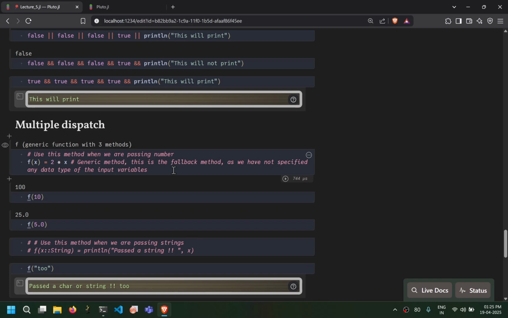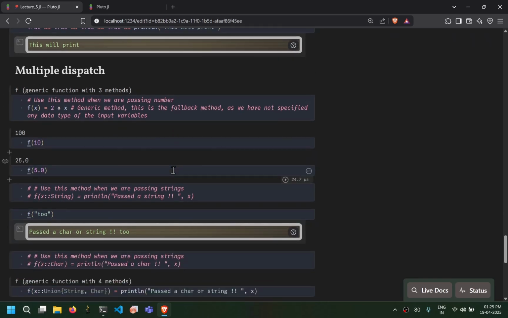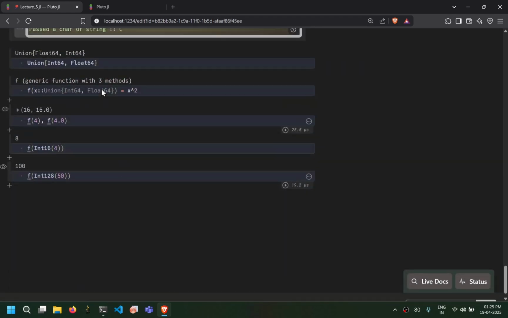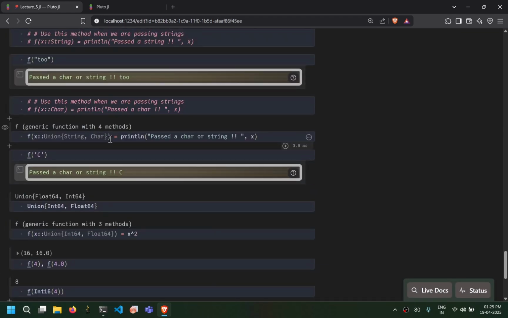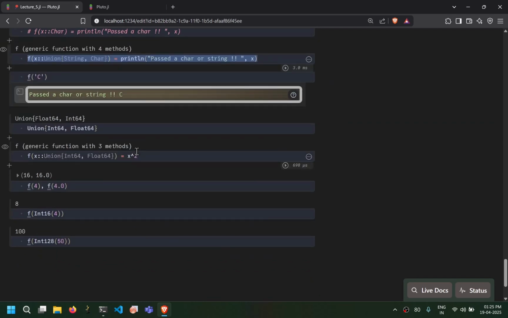But if you have written it perfectly, then it will cover all the cases and you will see that your execution of that function is following the different methods that you have specified for different data types. So this is a very strong feature. That means that you can define all of these different methods at different locations and still they will work.